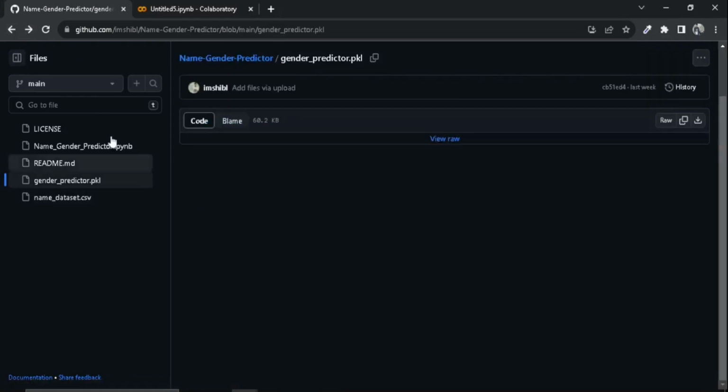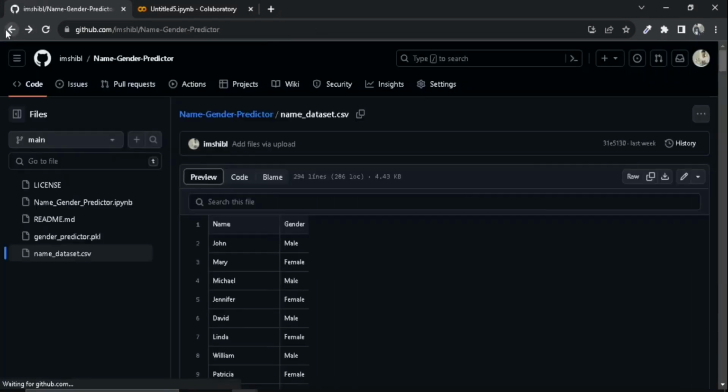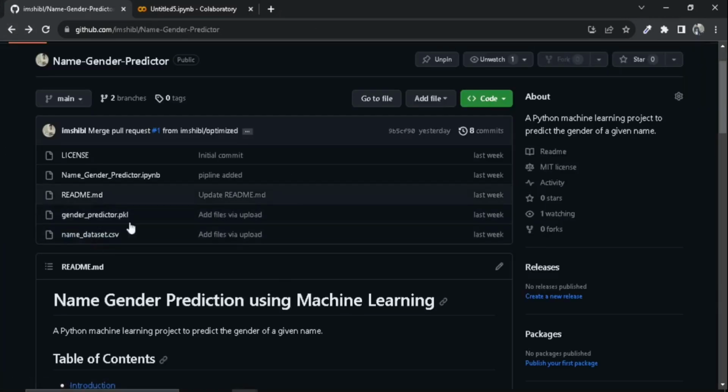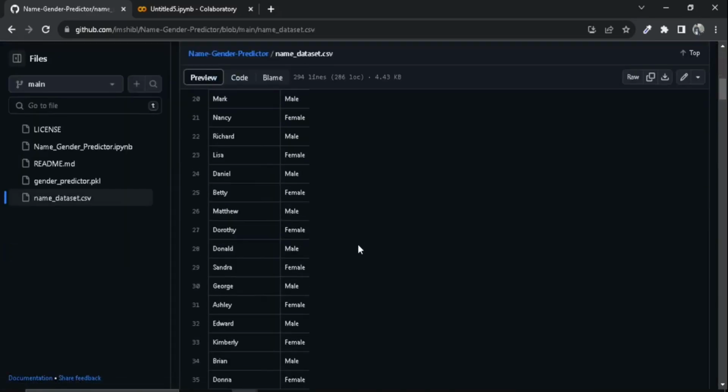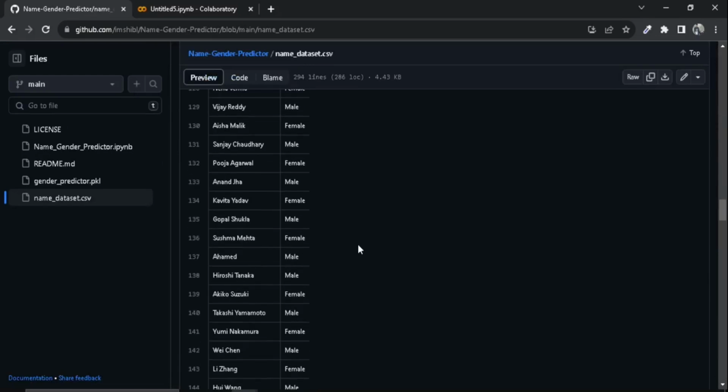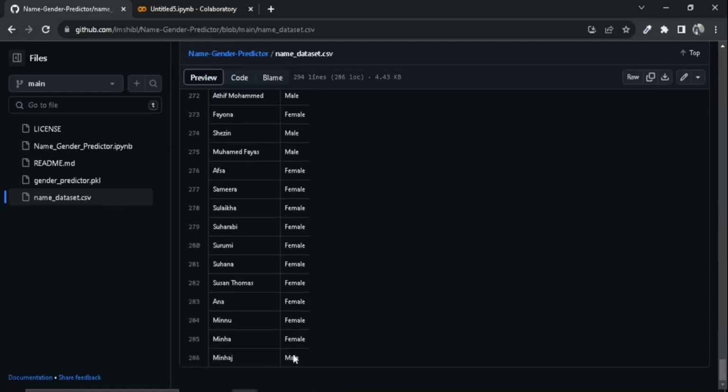This is an open source project, so you can contribute to it by adding more names to this name dataset. You can just fork this project and add more names into the dataset like this, with the name and the gender. Also make sure to follow the pattern here. Don't add male and then name. Just first add the name, after that add the gender.